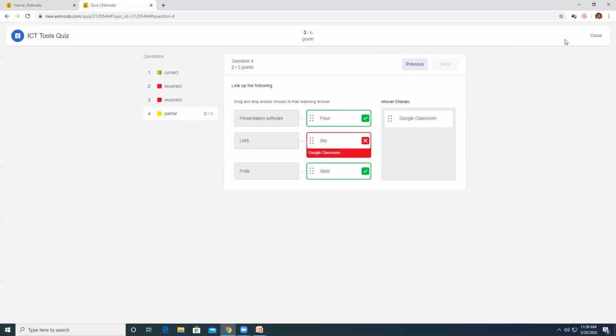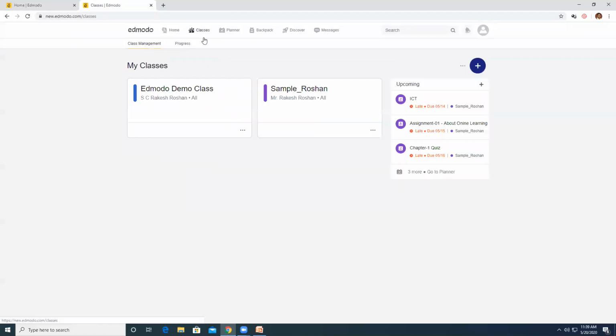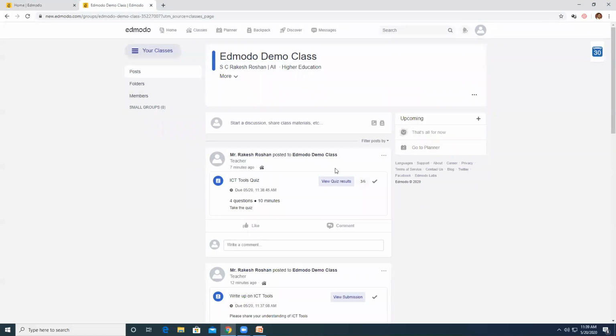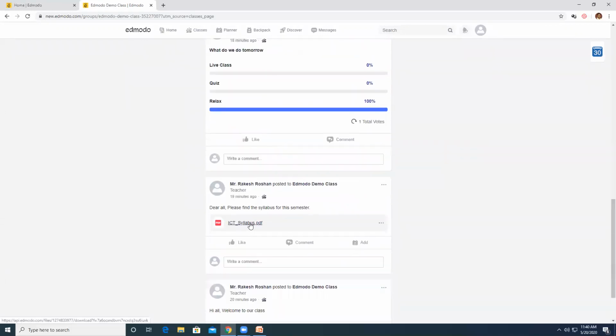So he can see his results and then close. That's fine. He's already graded. And then let him go back to his class, and the student has submitted all the quizzes as well as assignments, right? So nothing is pending from the student, and he can see the material also that the teacher has shared, and he can download it, or he can add to backpack.